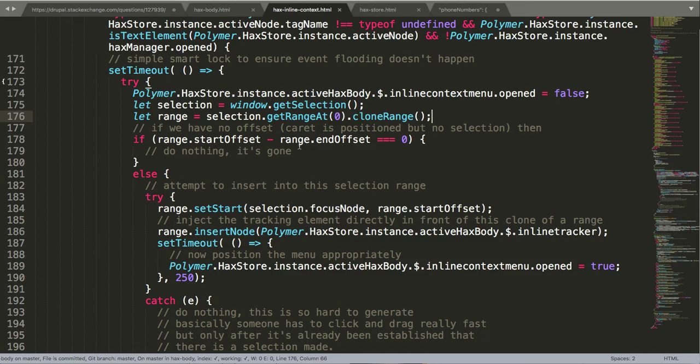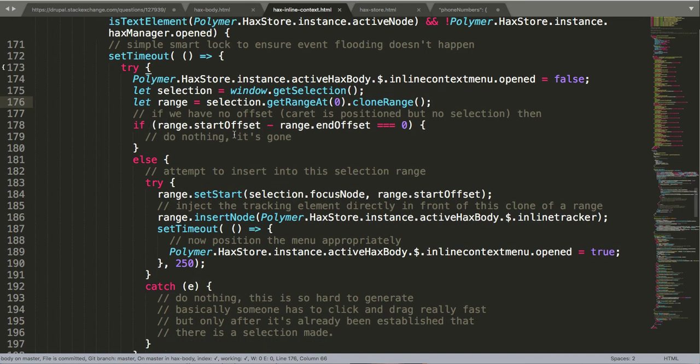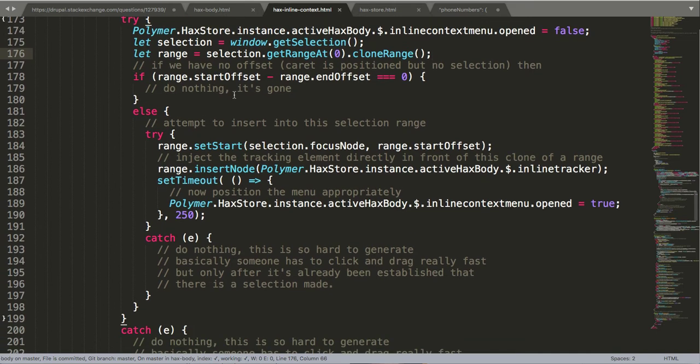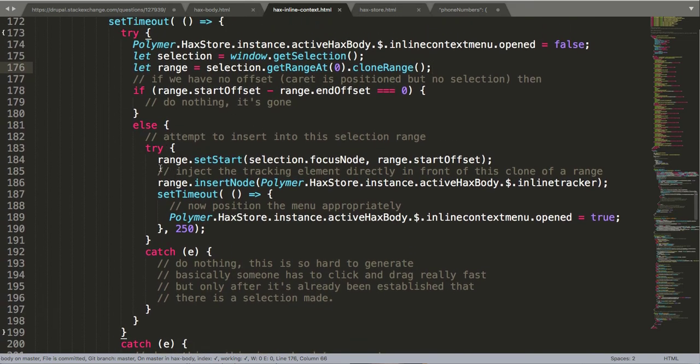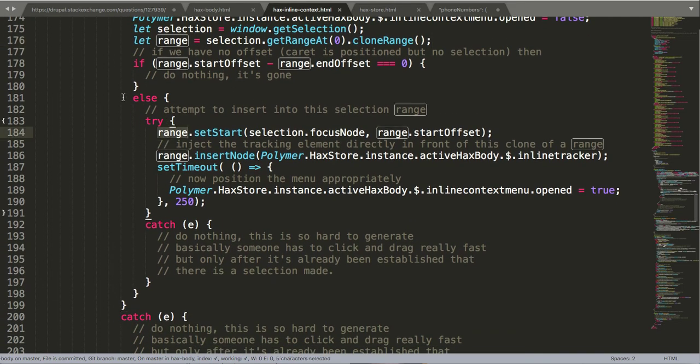Okay, so we get into this loop. We say get the selection, first close this. Oh, by the way, there's nothing. All right, just get rid of it. Okay. Next, we're going to do another try here. So we're going to take that range.